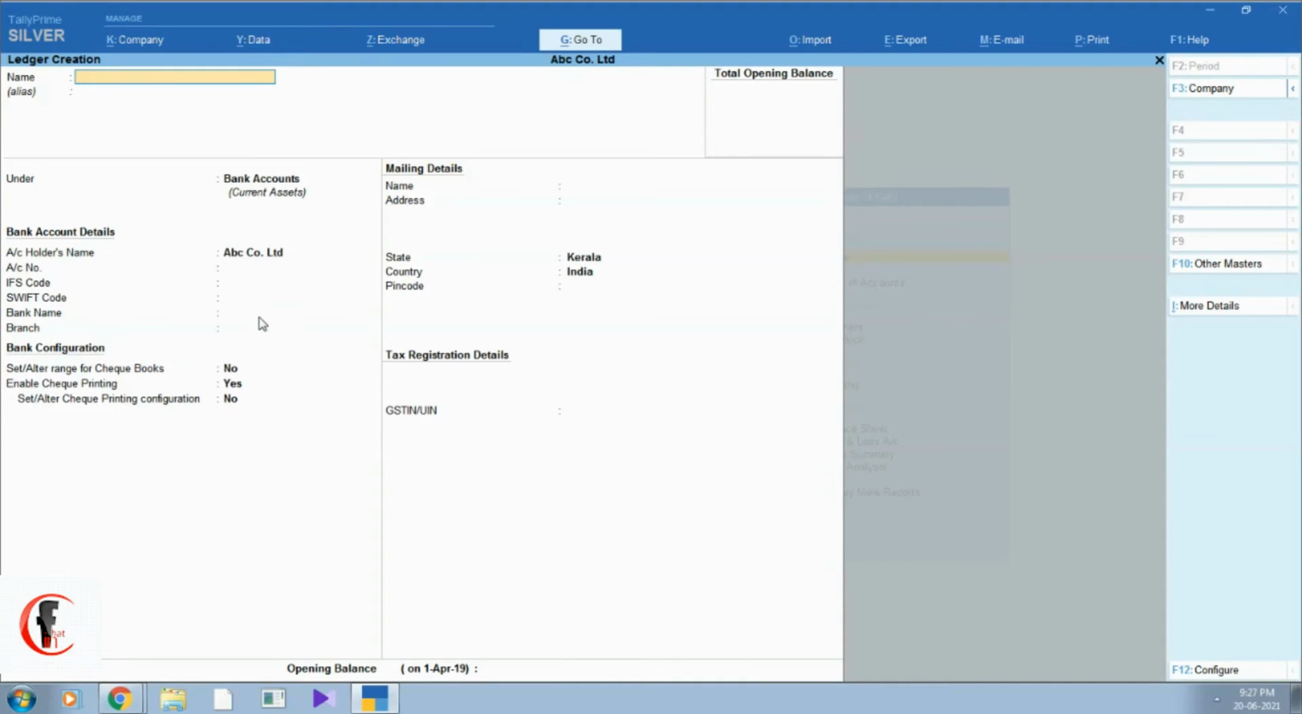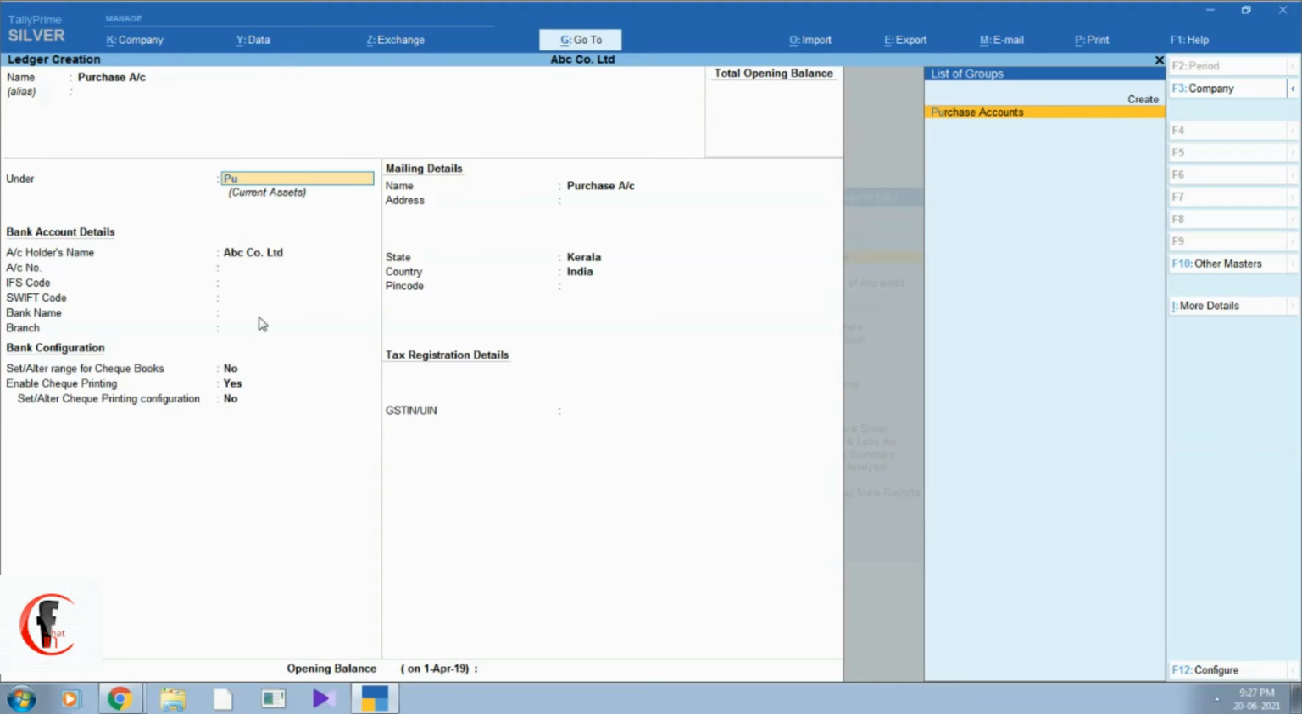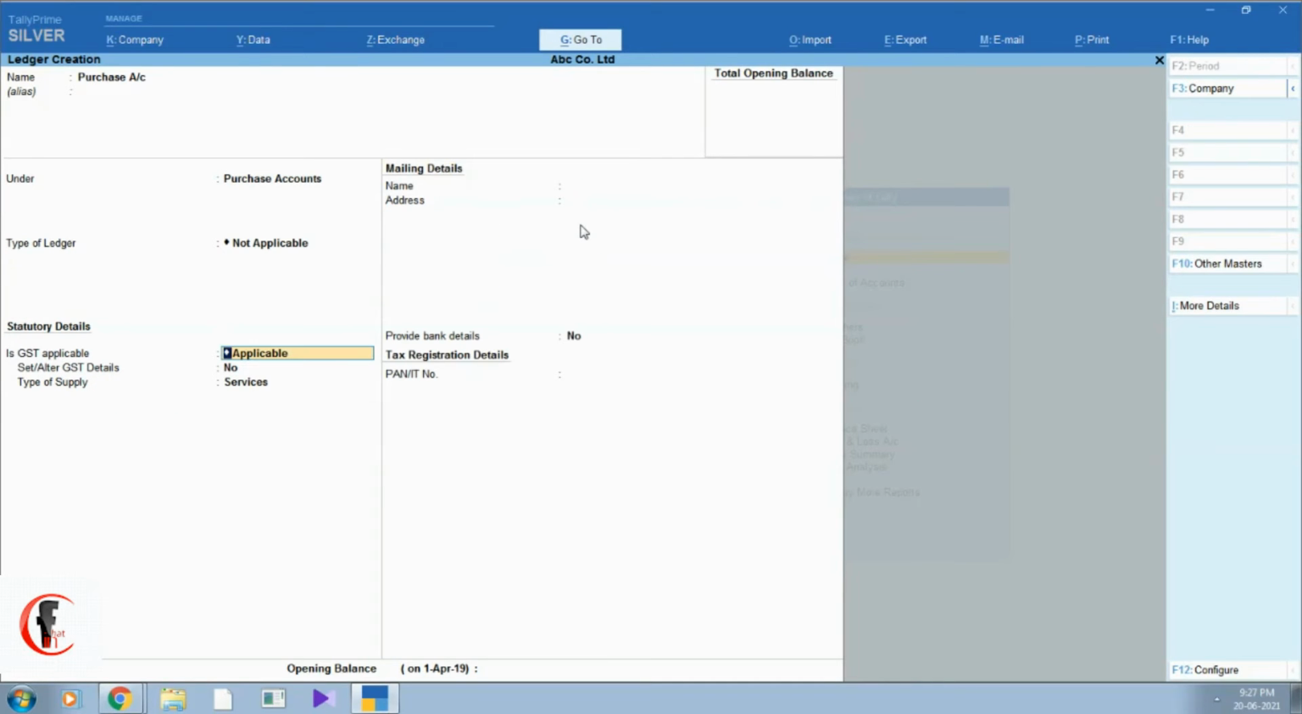Now I am creating purchase account. Purchase accounts comes under purchase account. So we'll select the purchase account and press enter. Set total GST details no. We can select goods and enter. If you want to, you can put your opening balance here and accept yes. So we created our purchase accounts.